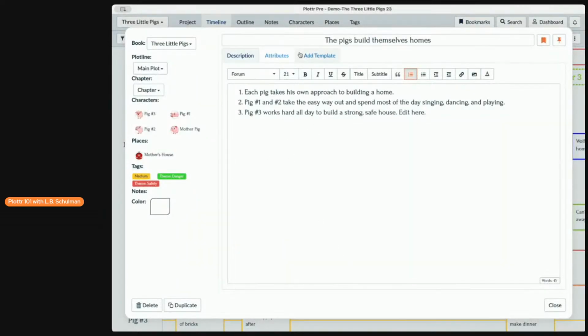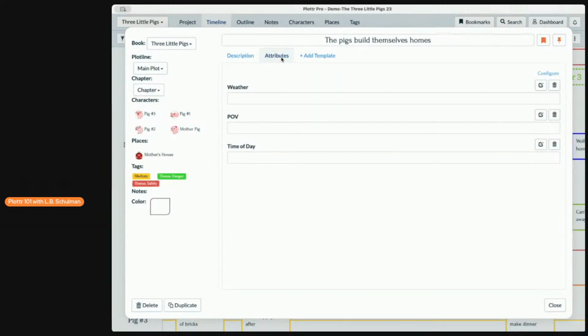The other thing I wanted to show you is these things up here. So right now you see how description is like gray? That's because this description is right in front of you and that's the default. What are attributes? Let's click on it. Well, attributes are things that you want to ask yourself for every single scene card. So in this case, the author really wanted to know about weather, point of view, and time of day. If you want to create your own, you simply go over here to configure on the right side.